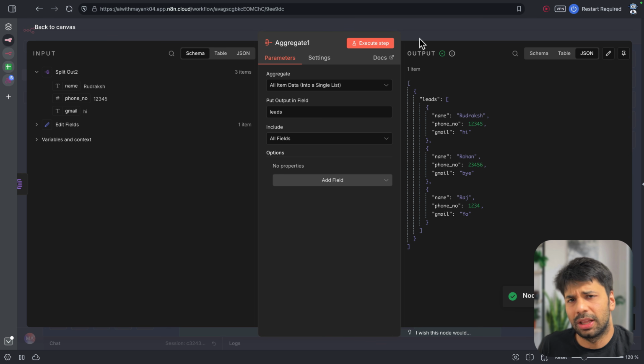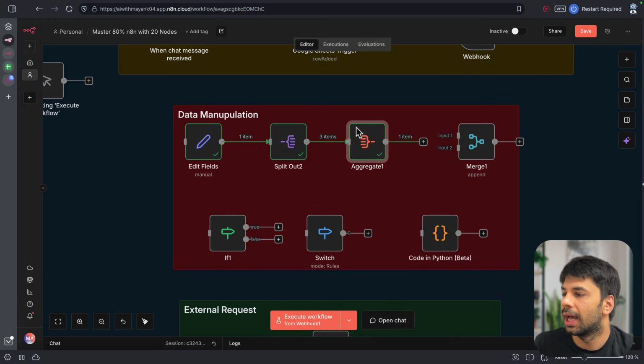This all follows from the coding paradigm, where whenever we are getting multiple items, we take them one by one, work on them, and then also combine the result, right? The benefit is that, again, multifold, we can process them in parallel. We can have them processed based on some condition as well, right? So that is where split out and aggregate are a lot helpful.